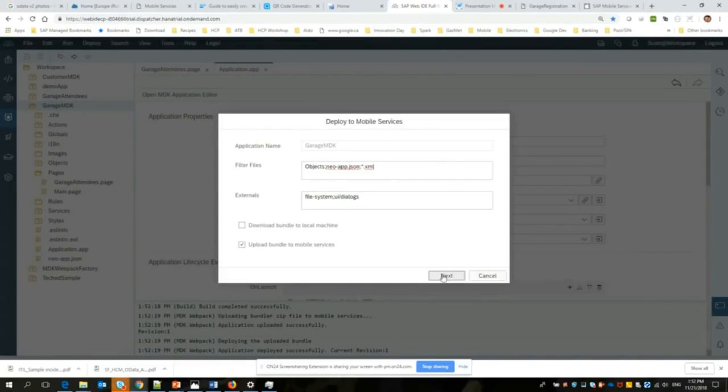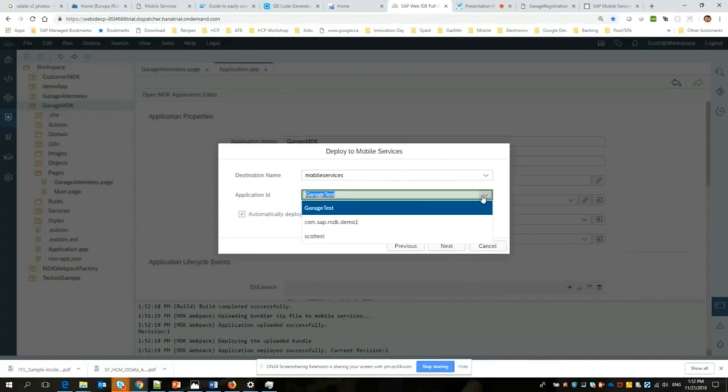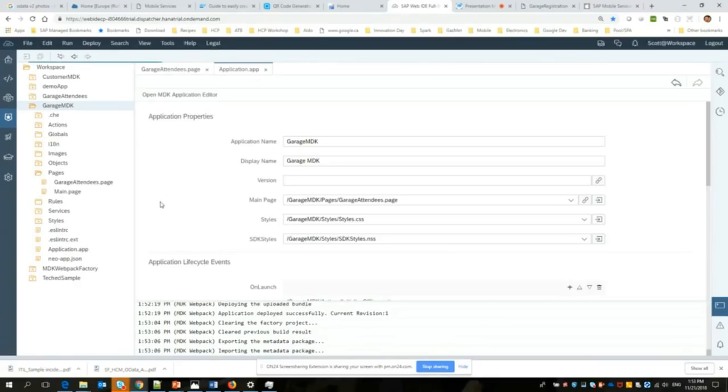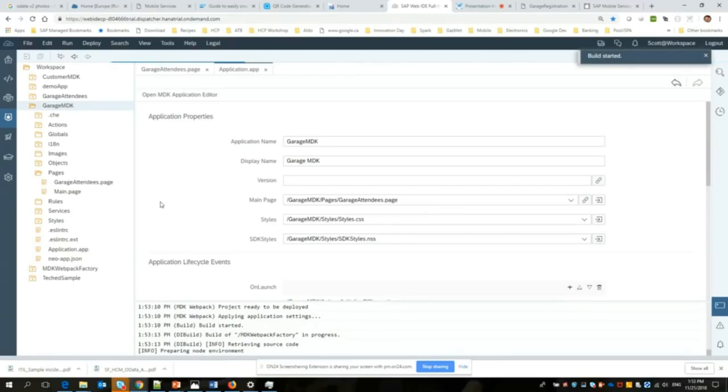Okay. So let's go back. Yeah, right here. Good catch. Since you have multiple in there now, you want to make sure that you're deploying to the mobile services app that's already connected to your client. Gotcha. Very good catch.